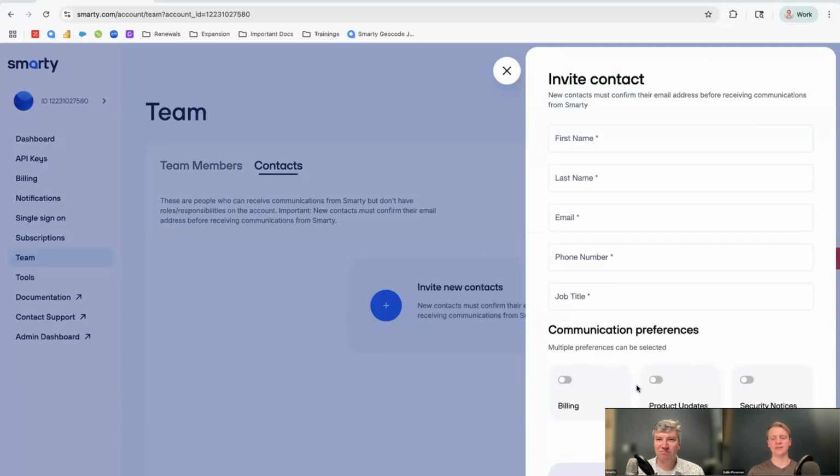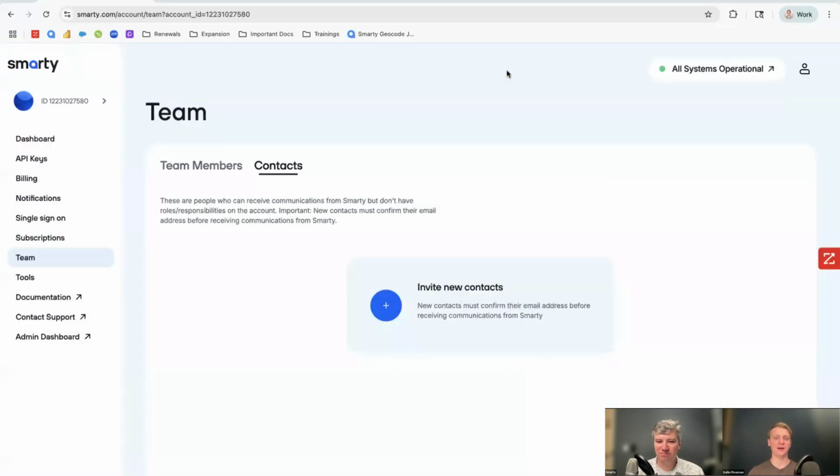For any product updates, say you have a team who is always looking to improve their product, and they want to know ways they can handle address data better. They can get notified here. Or for any security notices, say you have an IT team who's needing that. You can enter in all their information right here and invite them.